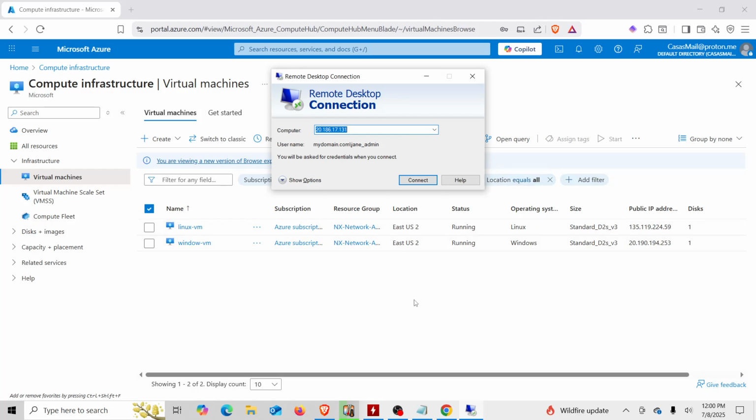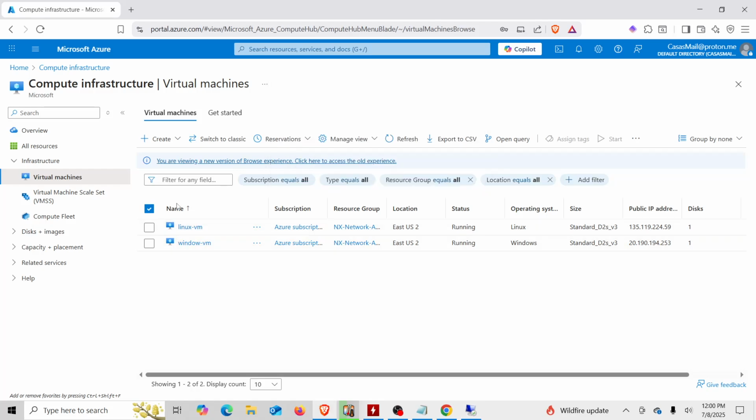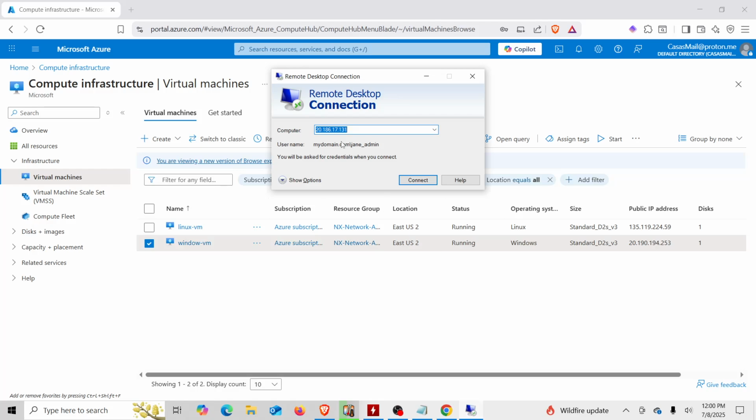It's asking for a computer, so it's asking for the IP address. If you look here, here's our public IP address right here. I'm going to select the Windows VM public IP address and copy it. And then I'm going to paste it right here, and I'm going to connect.